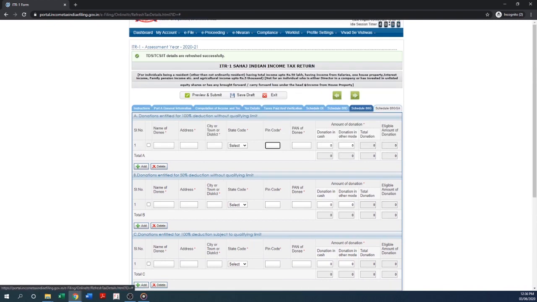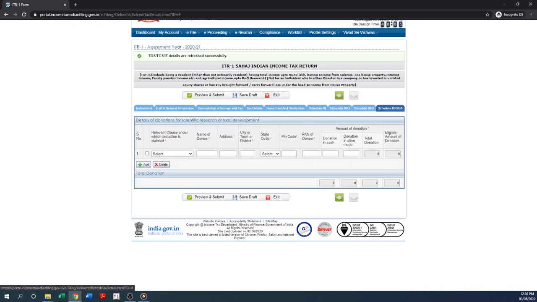And then the last sheet is there for the details relating to deduction under section 80GA. So basically this section gives the deduction if you are donating for scientific research or rural development. So in this you have to select from the drop down where you have donated and details relating to the donee, and based on that it will calculate the amount eligible for the deduction.